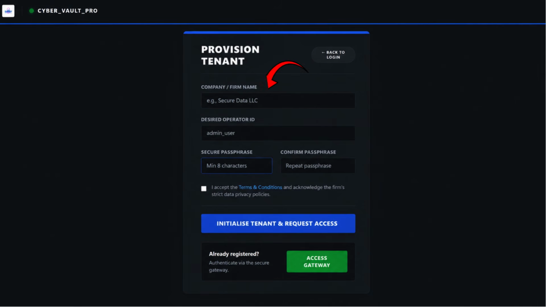The company or firm name field is used to identify the organization that will own and manage the workspace. This helps keep evidence, policies, and supporting documentation clearly associated with the correct business entity. Next, the desired Operator ID field allows the primary administrator to create a unique login identifier for future access to the platform. The Secure Passphrase field is used to create a strong password for the account.